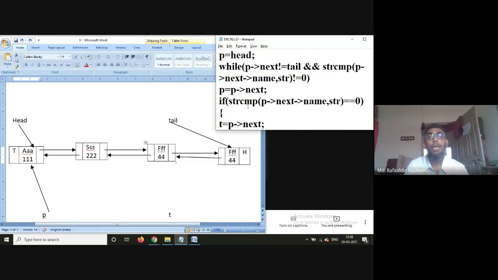So first P is assigned to head, while P next not equal to tail. Previously we had written here P next not equal to null. So this time we are saying P next not equal to tail, and of course this condition is the same. P next is not equal to tail, and strcmp of P next name comma str equals to 0. What is P next name? P next is this one. P next name is SSS. Because P is pointing to the first node, its next is the address of SSS, and what is the content there? SSS comma FFF not equal to 0, true.